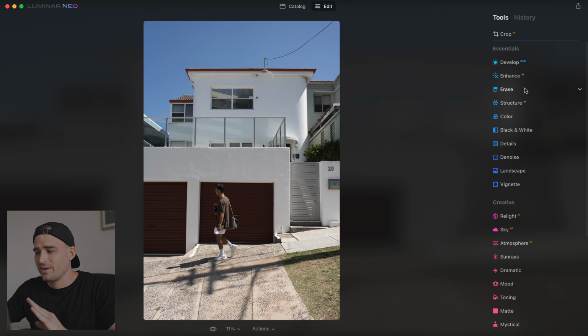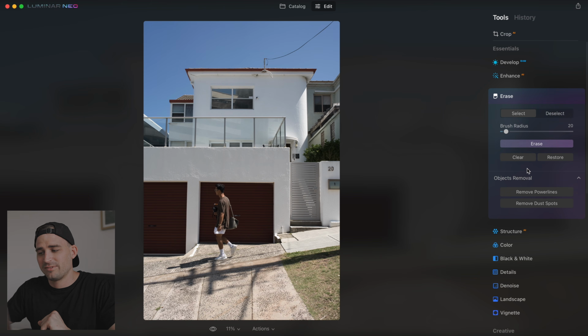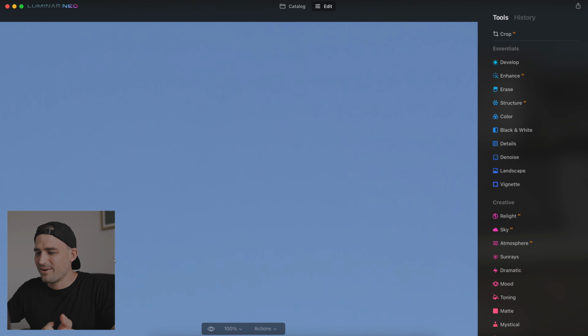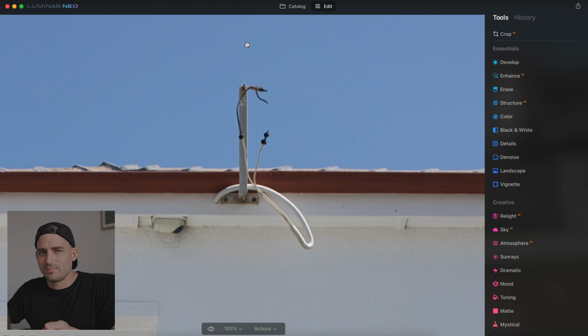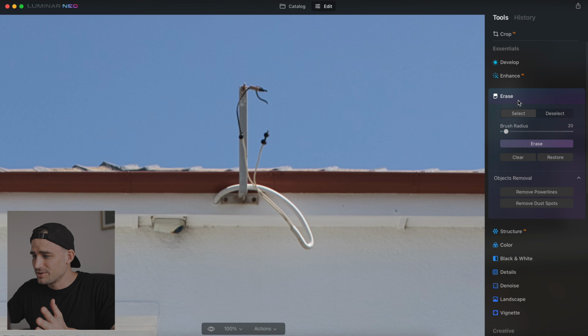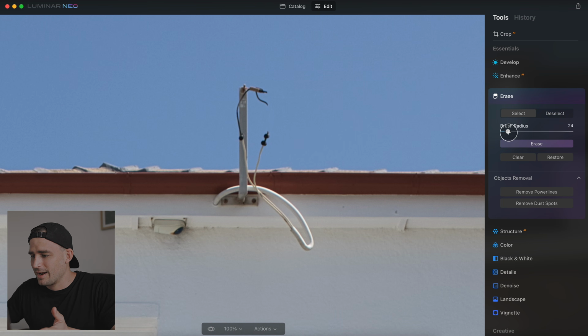So I'm going to go ahead and go into the erase tool, and then I'm simply going to click on remove power lines, and that's going to do its thing and hopefully get rid of this really ugly power line in the corner. So there you go, the power line has disappeared and did a really good job. And we've still kind of got this power line bracket here, and I want to get rid of that as well. So I'm going to go into the erase tab once again, and I'm going to increase the brush radius, and I'm just going to brush over this area.